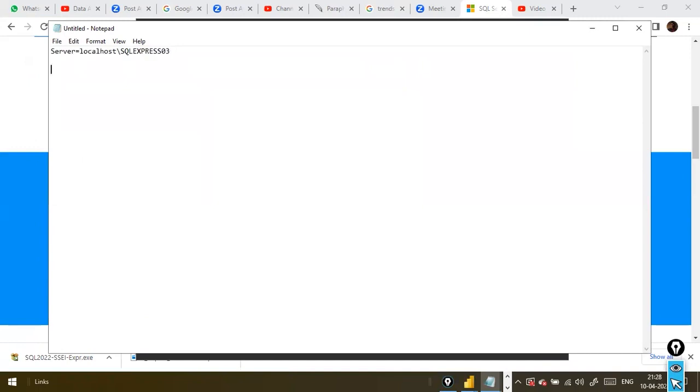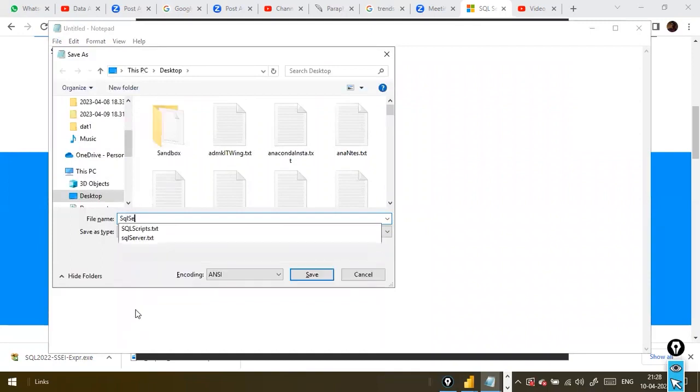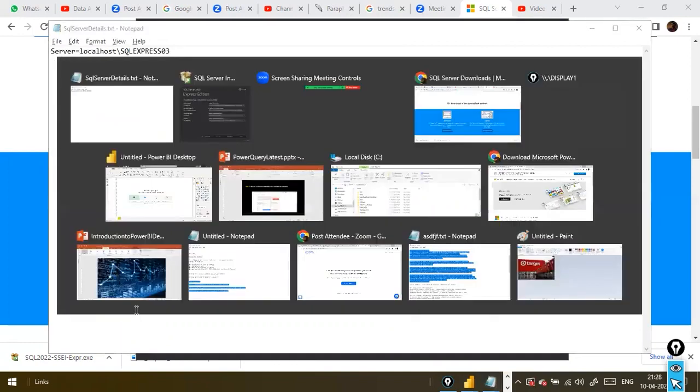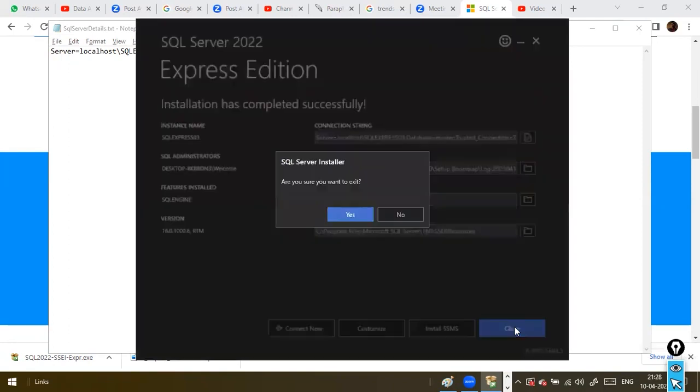For example, in this case, I just say SQL Server details, connection details. Okay, we are done. Next, you will simply close this one. Don't click on the install SSMS. You just hit this close button. Do you want to exit? Yes.